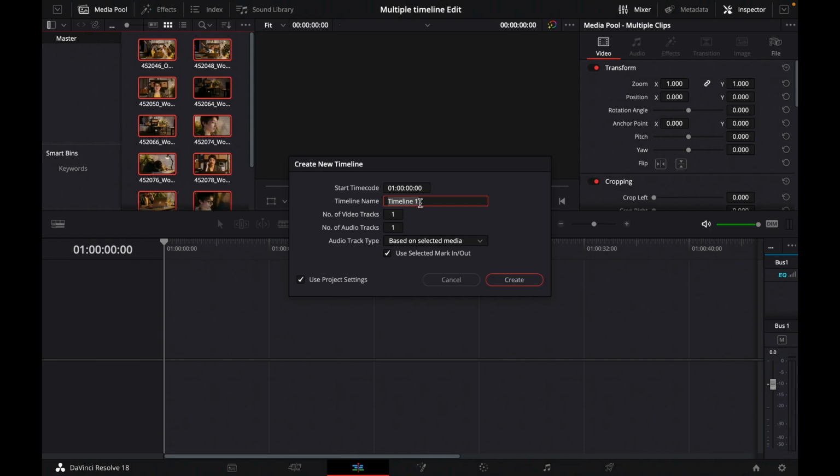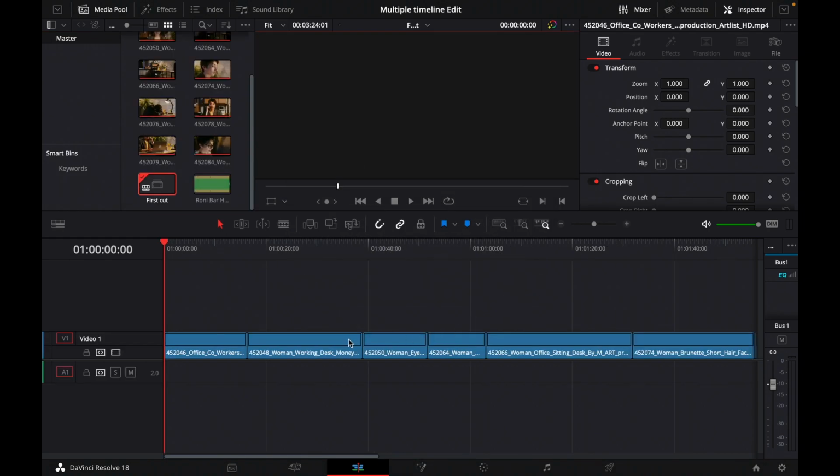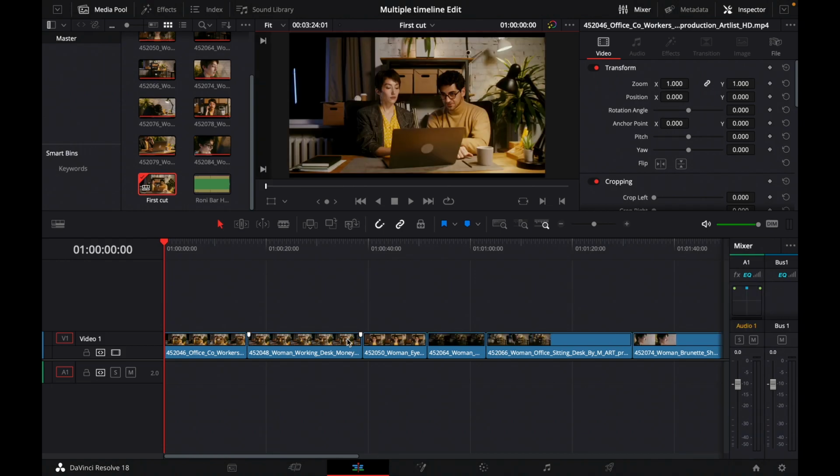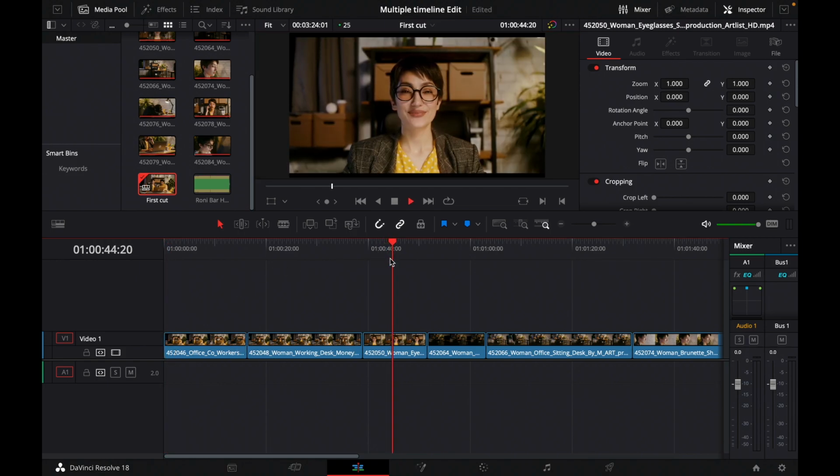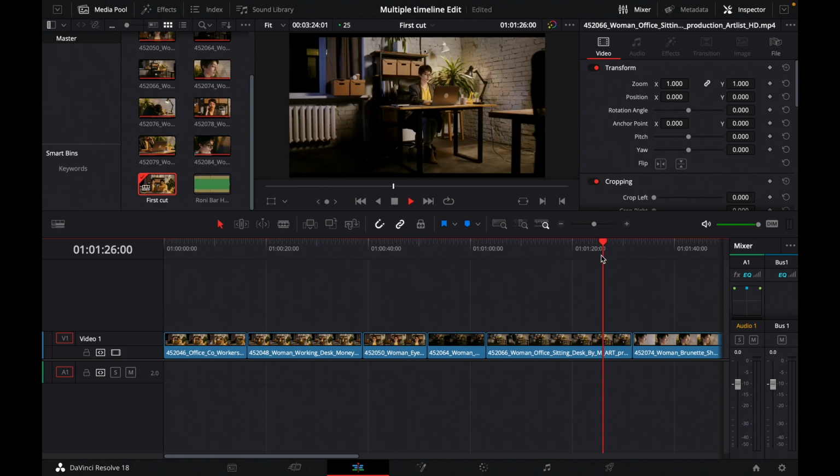Now let's name our timeline, so we can give it first cut. Let's say this is our first cut, and create. What DaVinci does is bring all the footage and create a timeline for me. As you can see, this is my timeline for the footage which I've got.